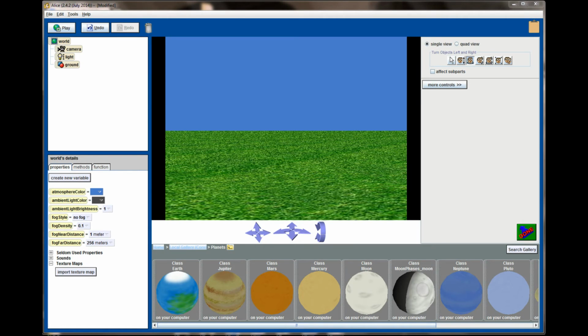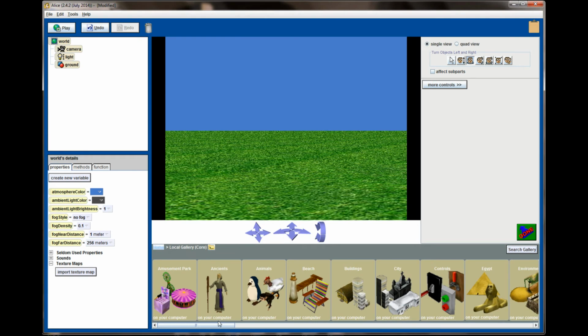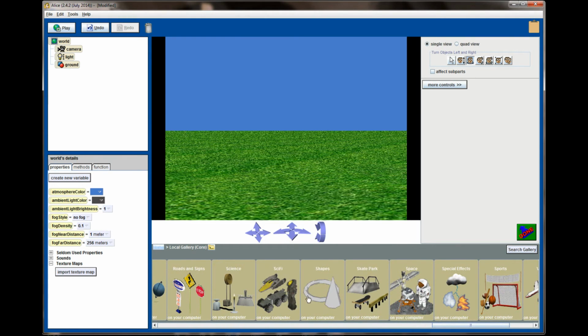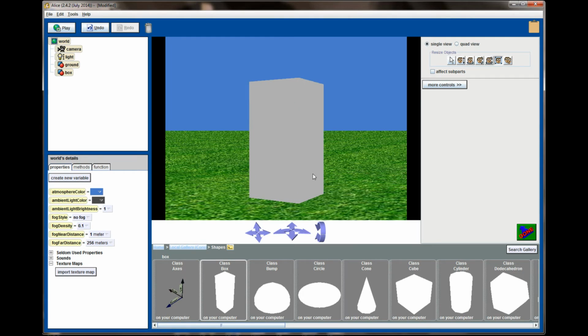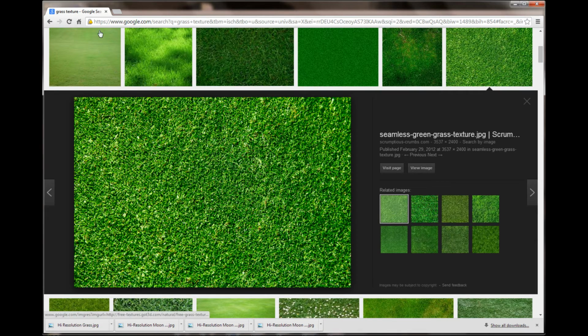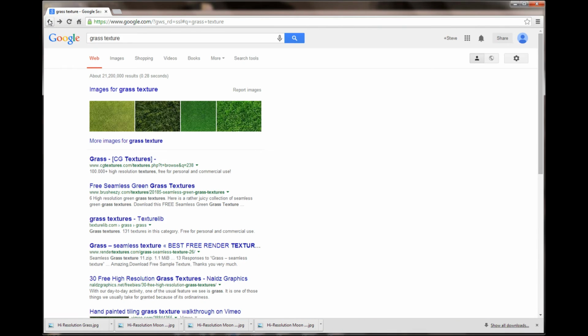I can texture any object in this manner. Select the local gallery and let's go to 3D shapes, or I guess it's just called shapes. And from shapes, I'm going to add a box to my world. Then I'm going to resize it to make it a little bit bigger and rotate it to face the camera. What I want to do is create almost like a brick wall out of this right here. Let's head on over to Google and let's search for a brick texture to use on this object.